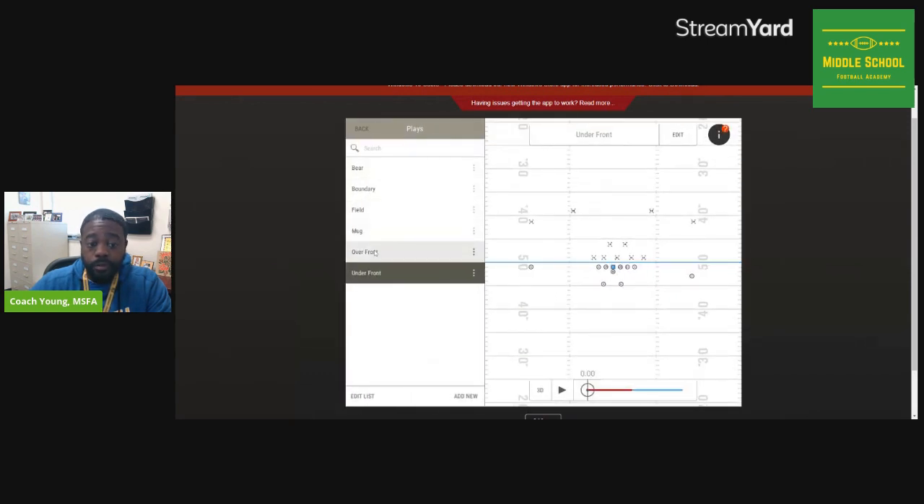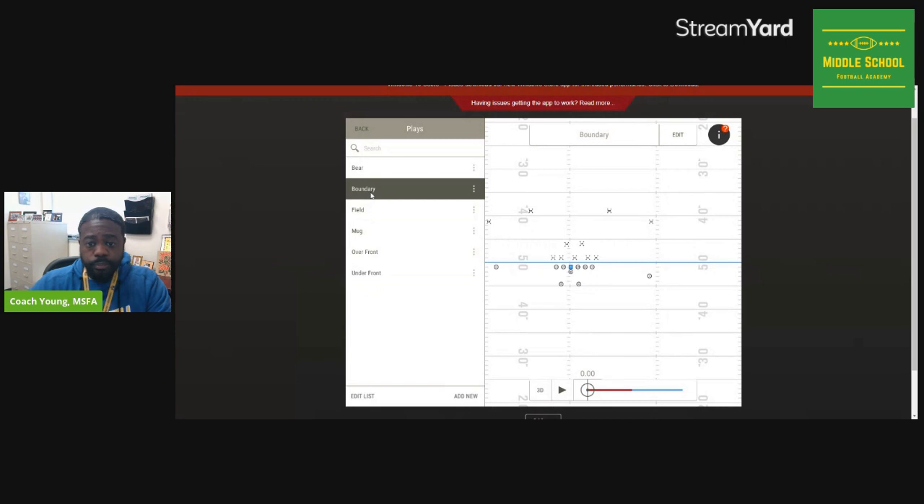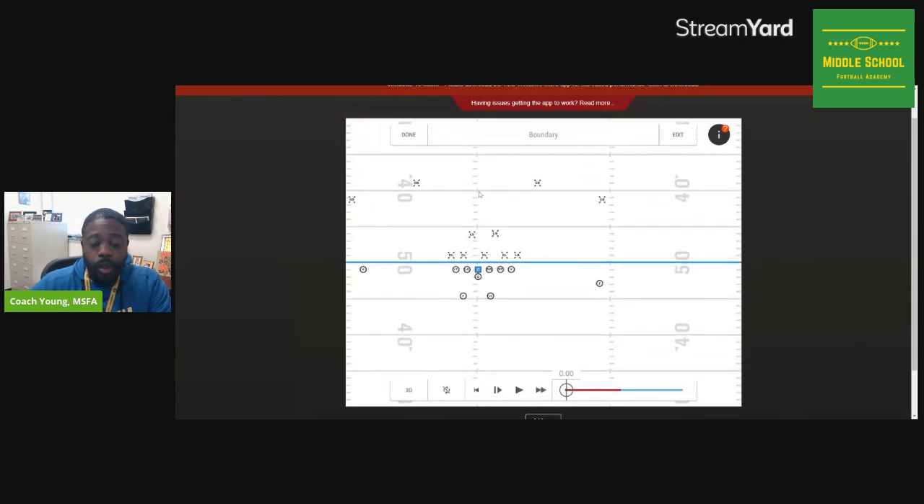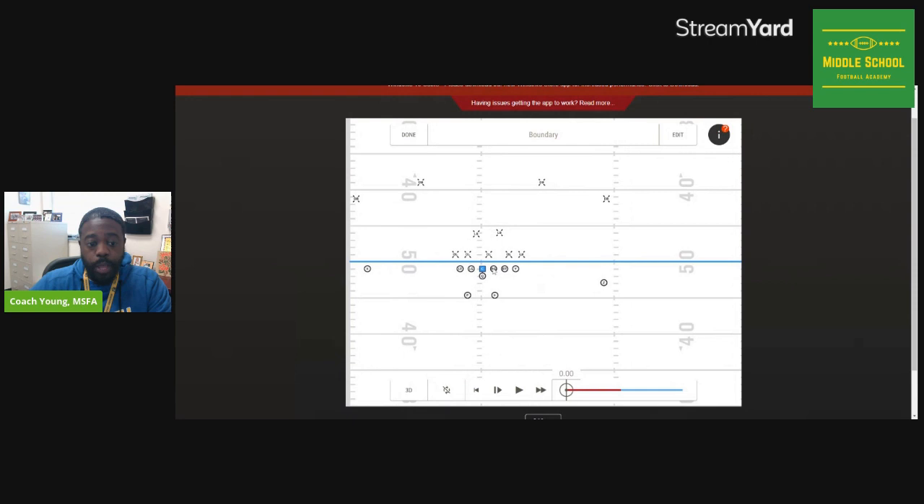So we talked about over, talked about under. Now, another one you can think about is boundary or field. All right. Now, this one is kind of cool to me. Picked this up not too long ago. We all know that typically football is not played in the middle of the field, right? So what happens is you're typically going to end up playing ball where? On one of these hashes, all right?